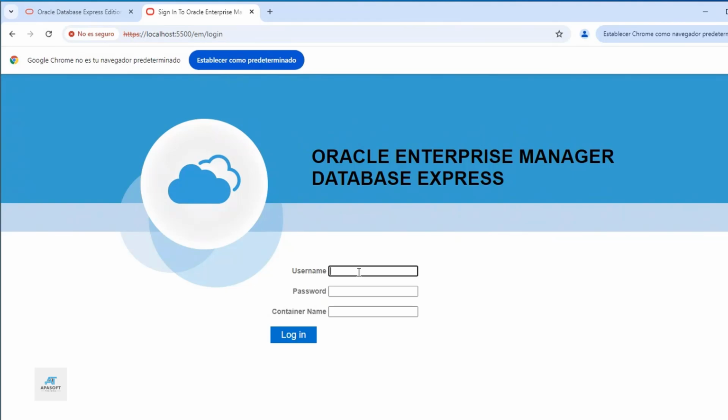Let's enter the connection data. The user is System, which is one of the administrators that appeared when we installed the software. The password is the one we entered during the installation of the database. In the container name field, we have nothing because by default Oracle has already configured a container database, and inside we can have pluggable or daughter databases, as I told you a while ago.